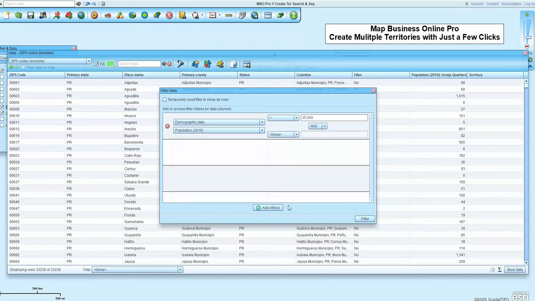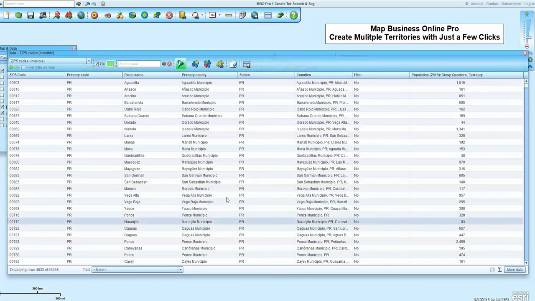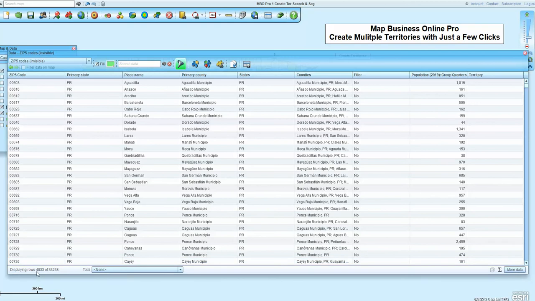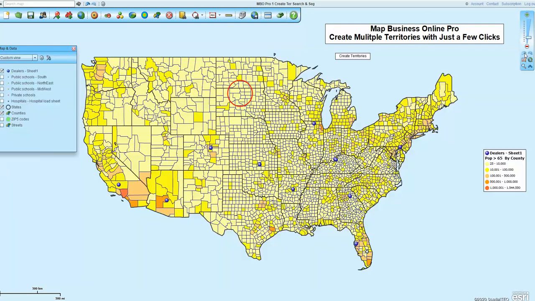And when I do that filter, I'm filtering for population greater than 25,000 people in a zip code, and I click filter, and now I've got 4,800 plus zip codes that have more than 25,000 people in them, and I can export that list out. So that is a fifth way in general for you to access Map Business Online demographic data.